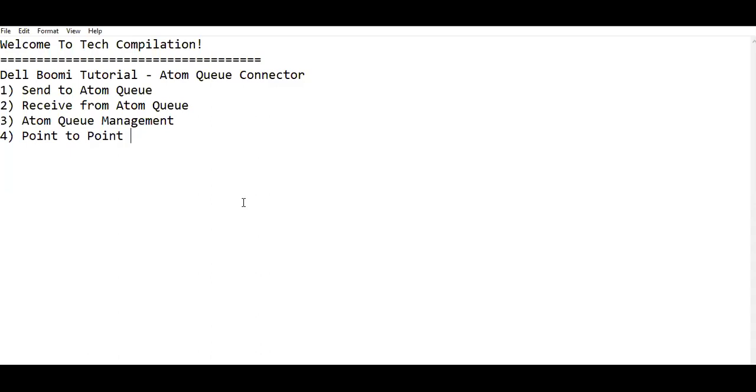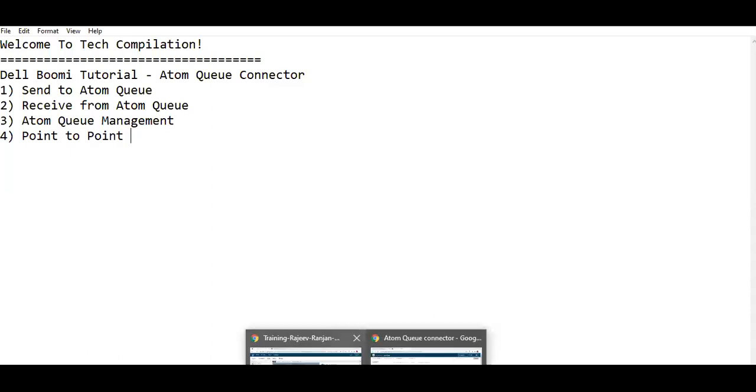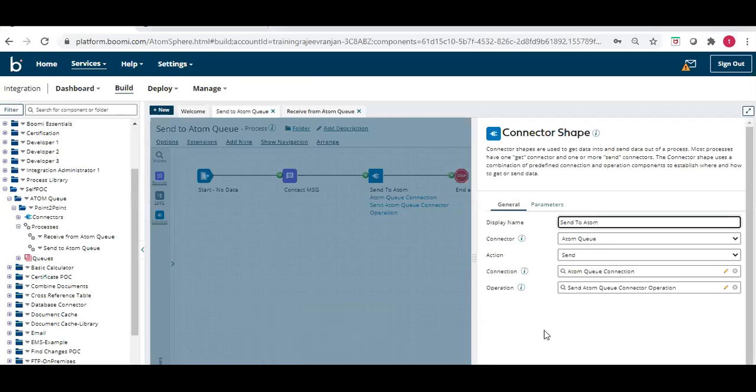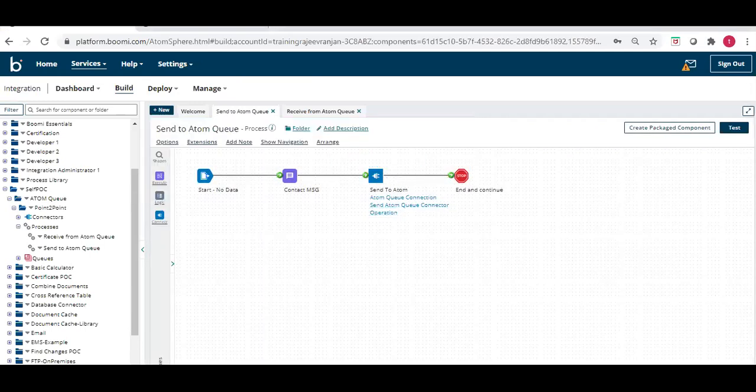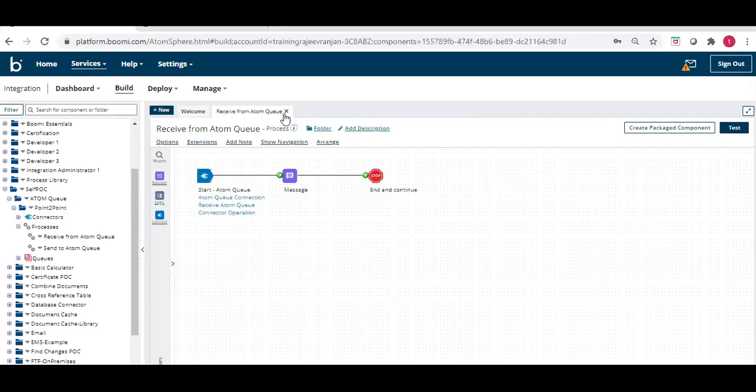In this tutorial we will see how to send messages to the Atom Queue connector, how to receive messages from it, and also how to do queue management using the particular Atom. If you are using a queue for messaging, it means we are using point-to-point connections. For that we have already developed an interface, or application, in Dell Boomi, and I will walk you through what we have done.